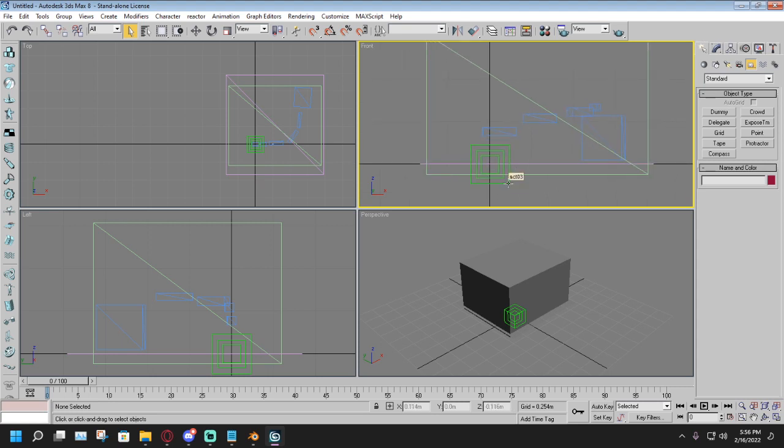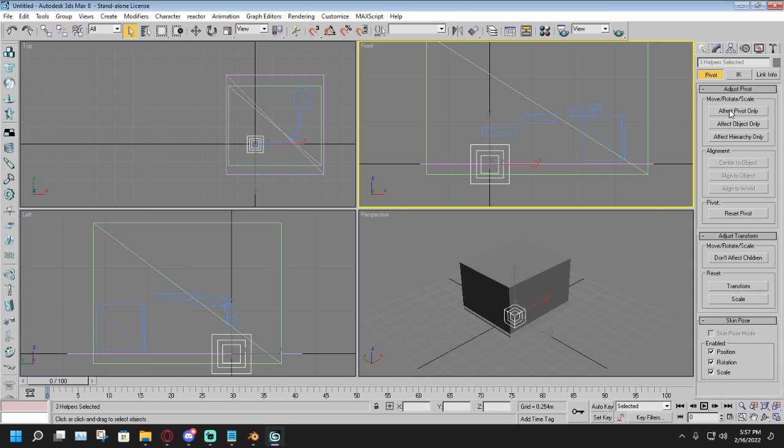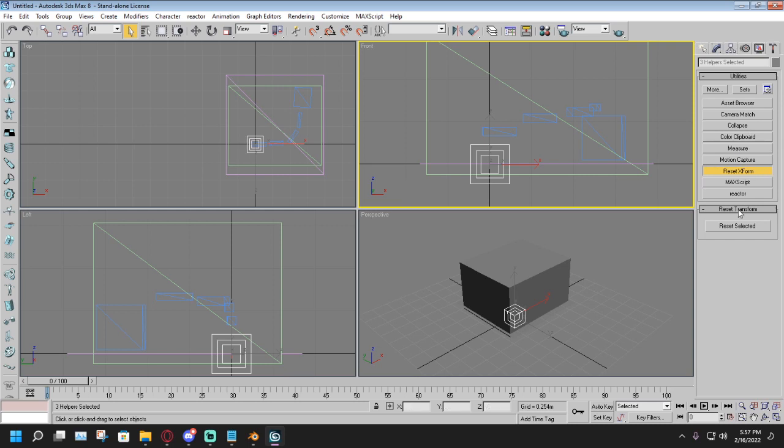And now, to make sure that everything works properly and that the position and the orientation of the level is also set properly, we're going to be selecting the dummies like we did with the objects. And we're going to go back to hierarchy here, doing the same thing we did for the objects. Affect pivot only, center to object, reset XForm, it's already been clicked here, and reset selected.